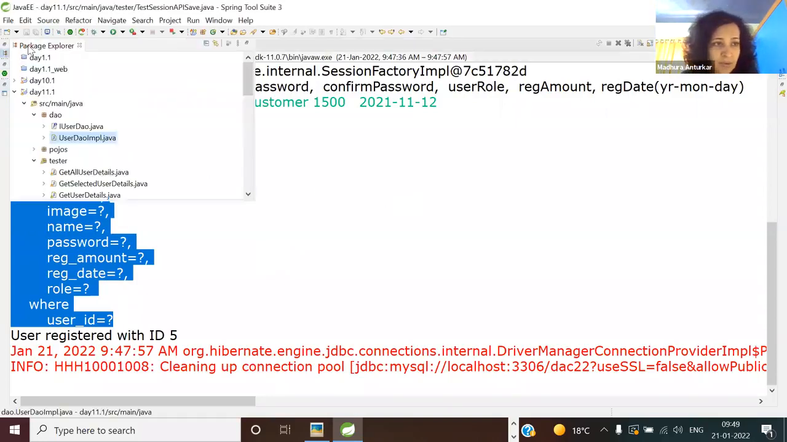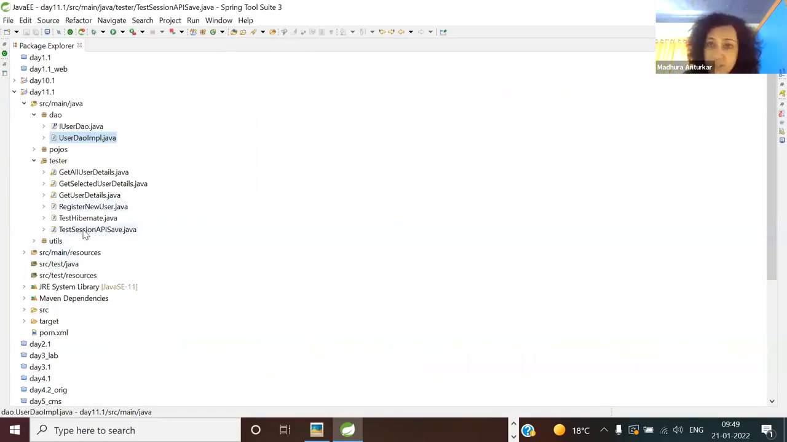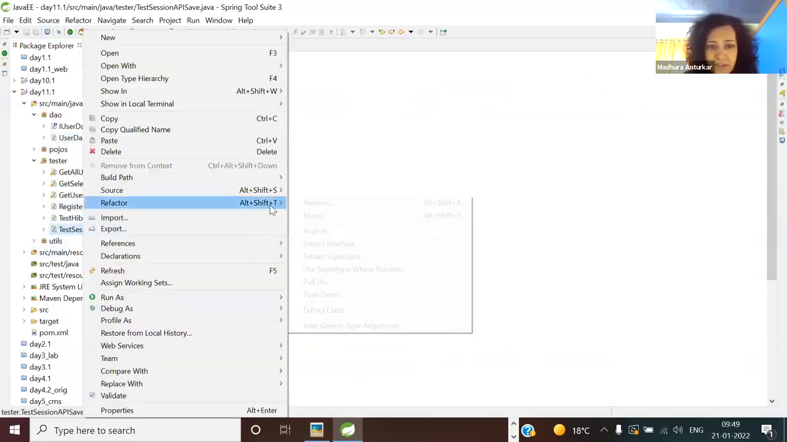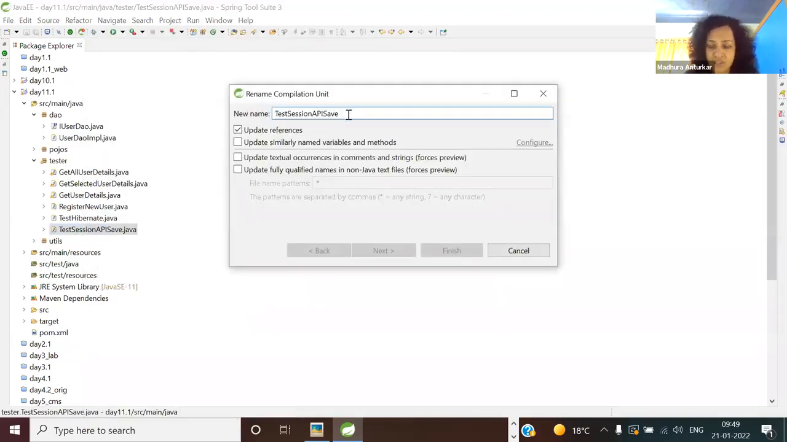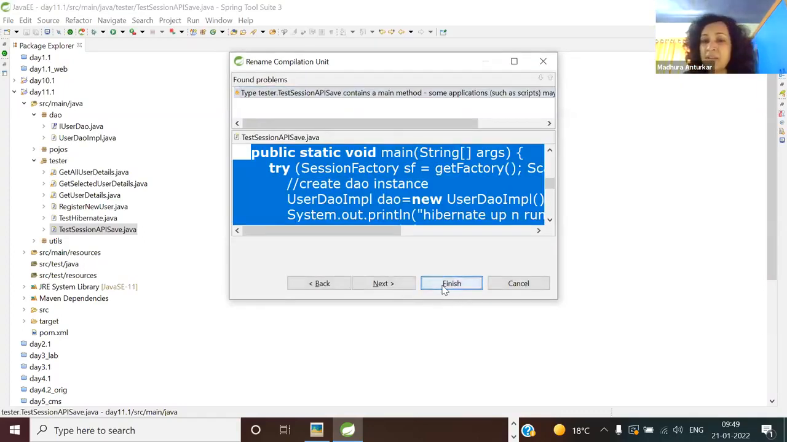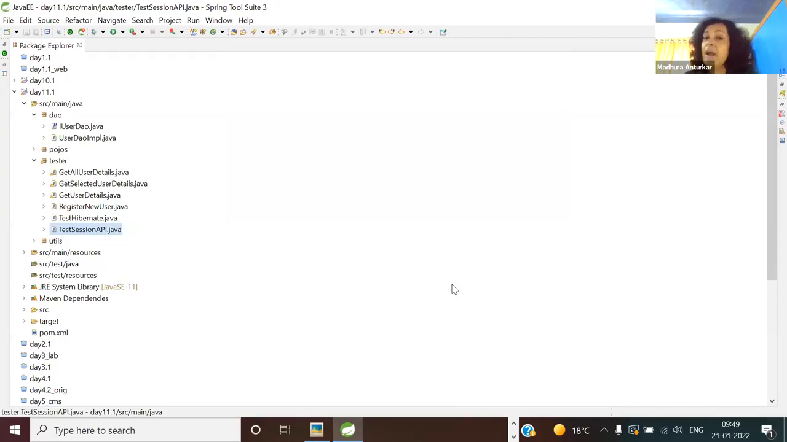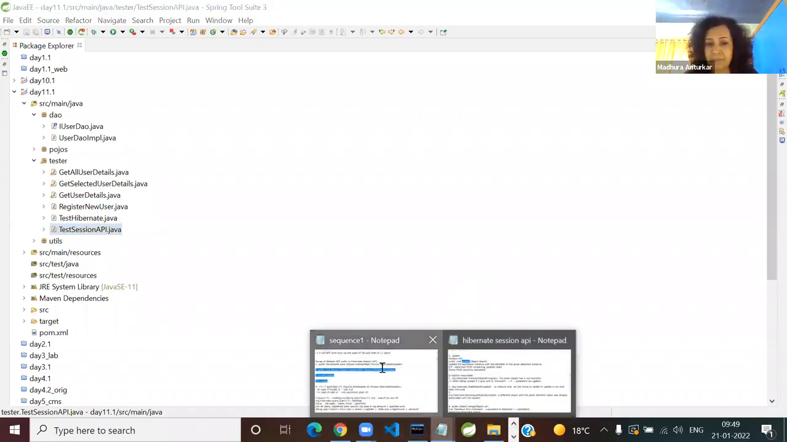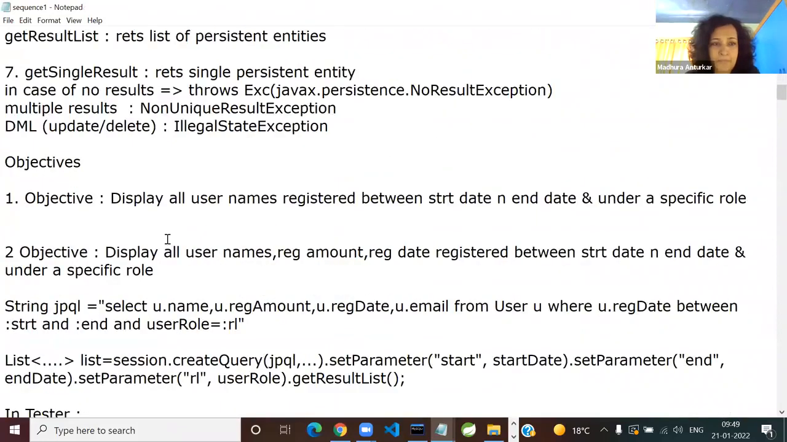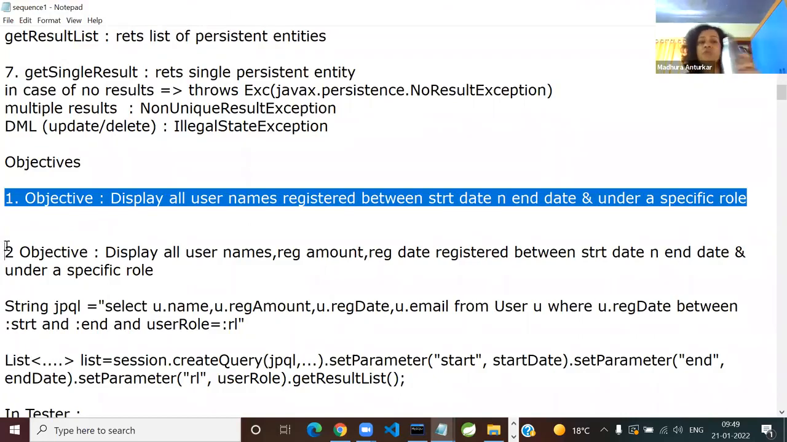So before I go to the next one, I'll rename it, since it is no longer only save. I'll refactor it as test session API only. So for all session APIs, just keep modifying the method, observe and conclude. Best way. And anytime you have a different observation, talk to me definitely. If there is some mistake in whatever I've said, I'll definitely correct myself. So that is the way it is. Now let us take you to the next topic. Okay, further objectives. Read this.